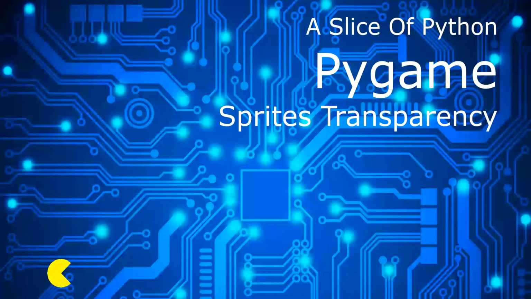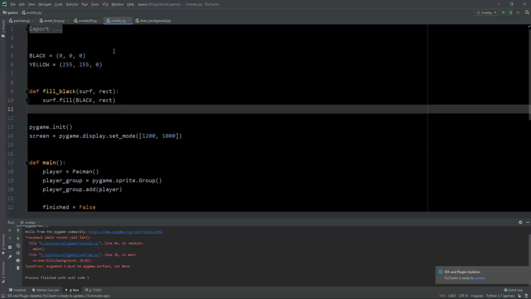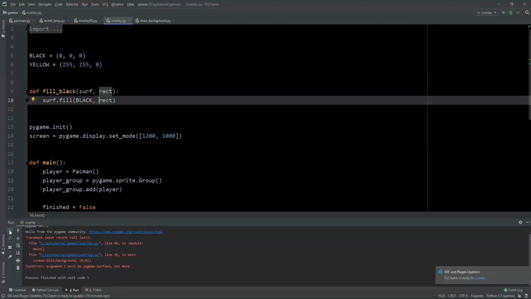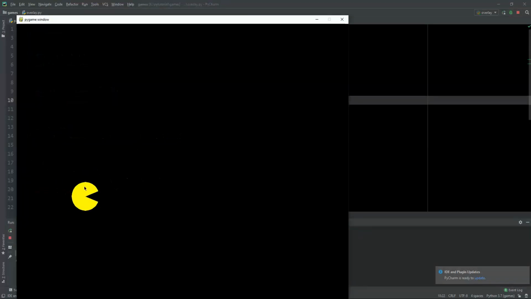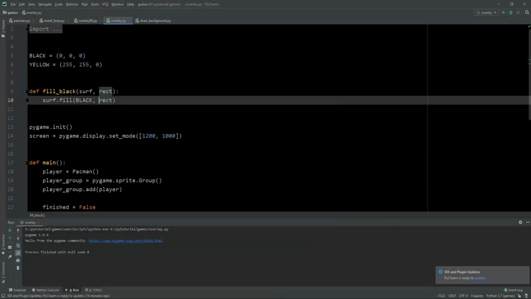So you've got a game sprite and you want to draw it over a nice background. How do you make it so that sprite is transparent in the right bits so you can see a nice background? Let's find out. So I'm starting with the program I had before, which just draws Pac-Man going across the screen. Okay, and I've also got a nice image which I am going to load.